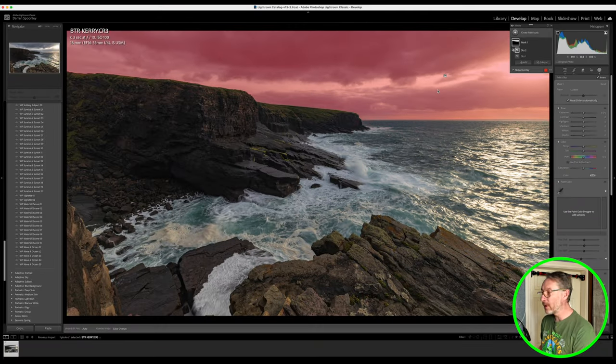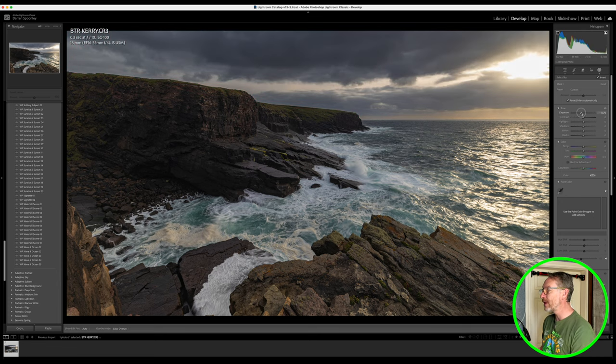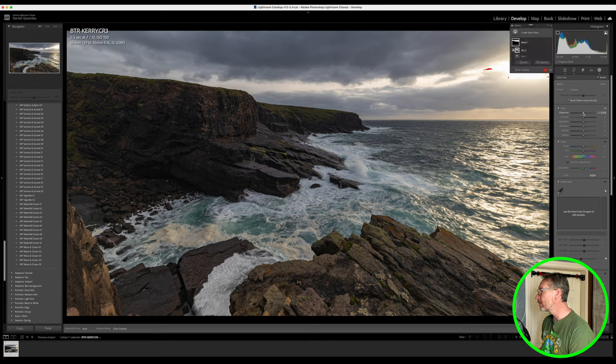Now this will allow me to treat the sky and only the sky. So if I take my exposure, for example, and bring it all the way down here, you can see it's only affecting the sky. But I want to make sure that I'm being quite delicate on that, because I don't want to change the exposure.